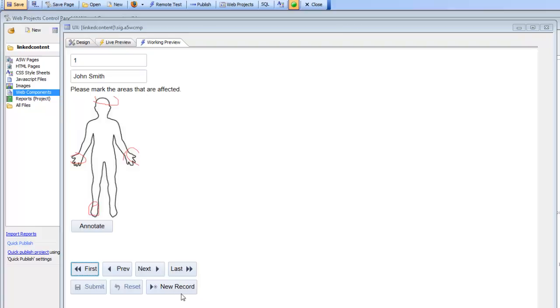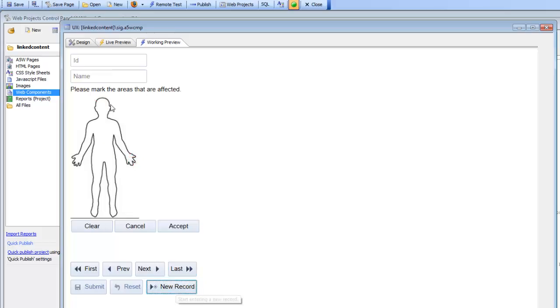So let's go here, for example, and look at another record. So here's Frank Jones, and the areas that are affecting Frank are his head, his stomach, and his hand. So let's now create a new record, and we'll just type in, say, Tommy Lee, and let's indicate here that Tommy's problem is with his knee. So we'll go ahead now and say accept, and then we'll save the record.